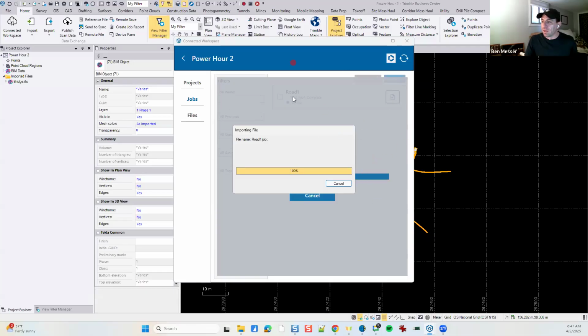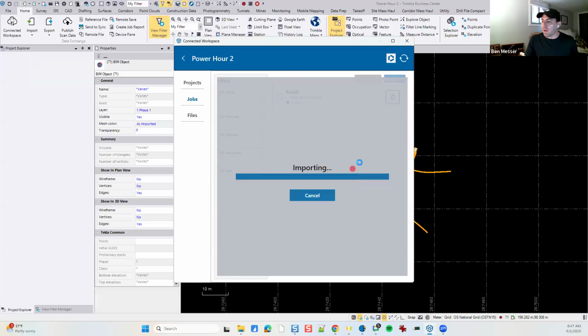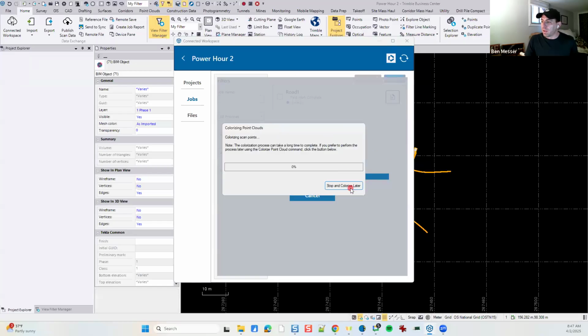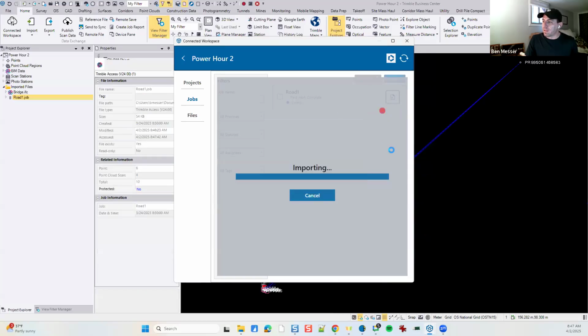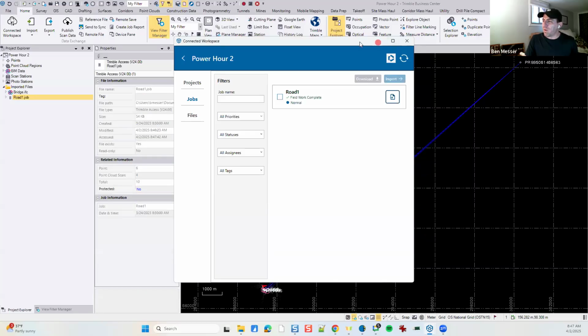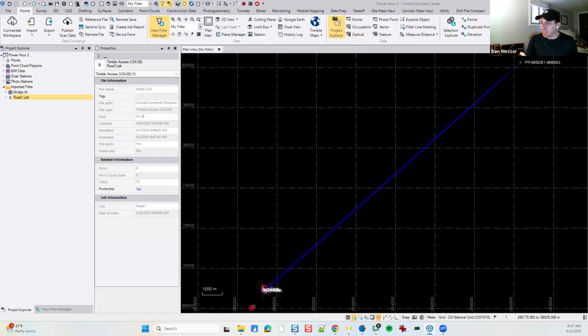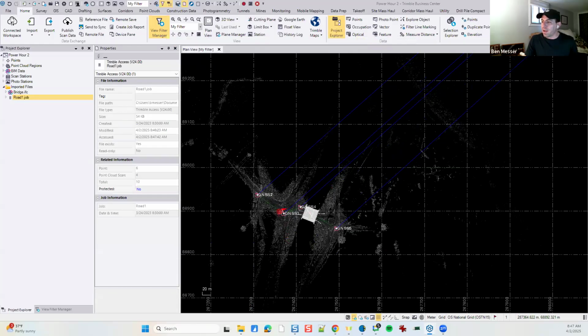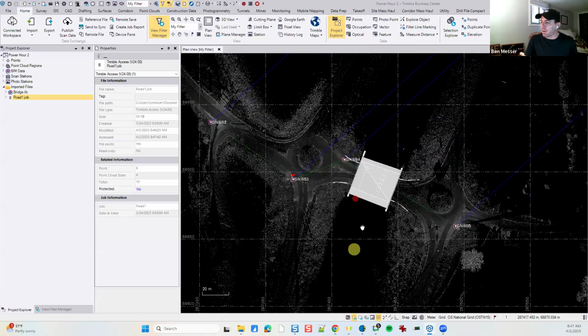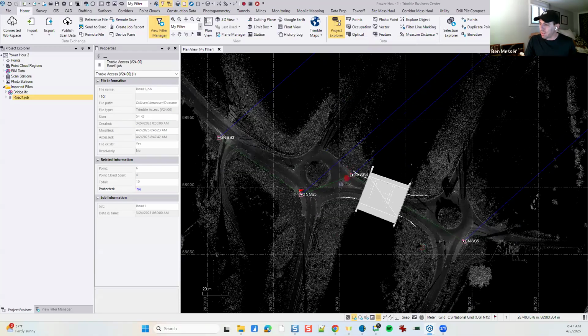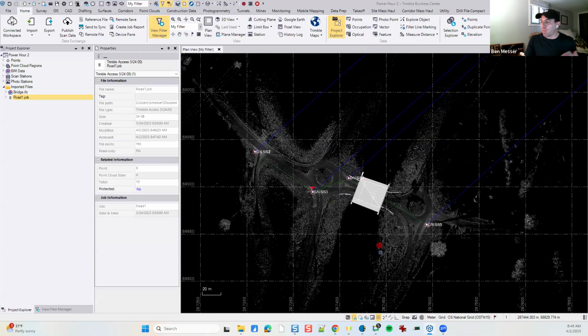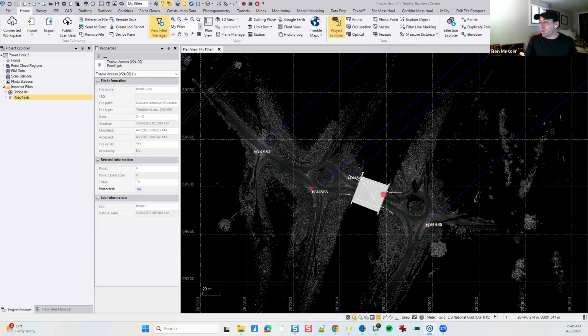All right, here we go. I'm not going to colorize this. It'll take a little more time. Now in my TBC project, you can see I have the point clouds that were imported. I can now process this data, treat it like I would if I imported it through a USB drive.